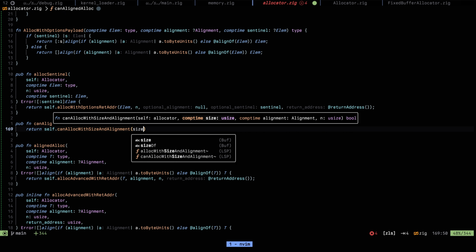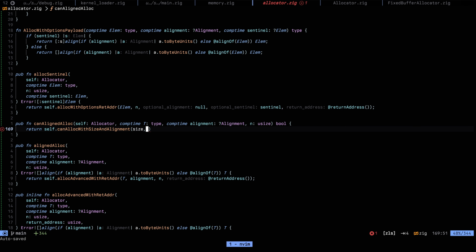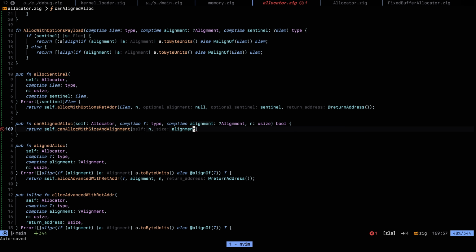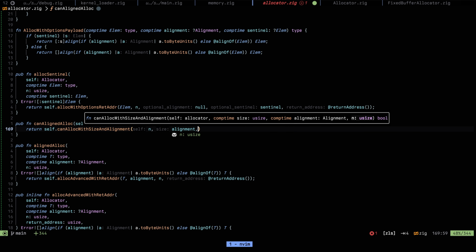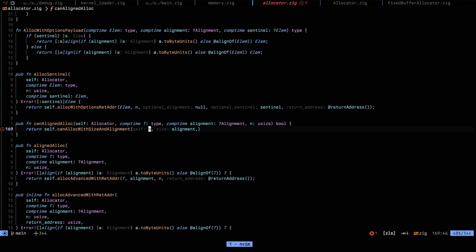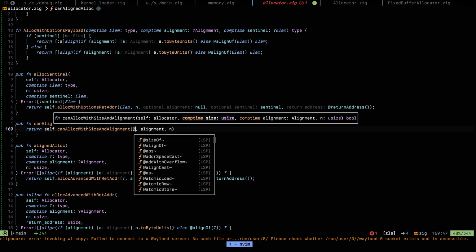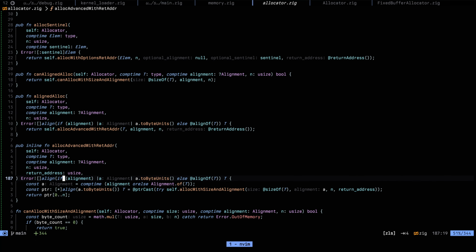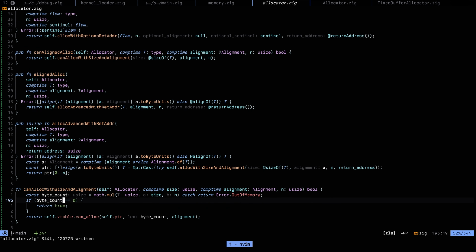Yep, and this is fairly straightforward. So we get size in size. Is that what we call it? No, we call it n. And then the alignment is alignment, right. Oh, wait, actually messed this up. So this is size of T. Yeah, so just actually we could have done something a bit smaller there.